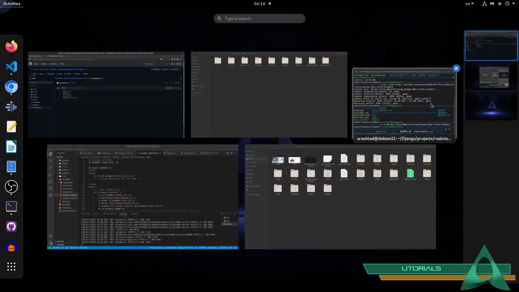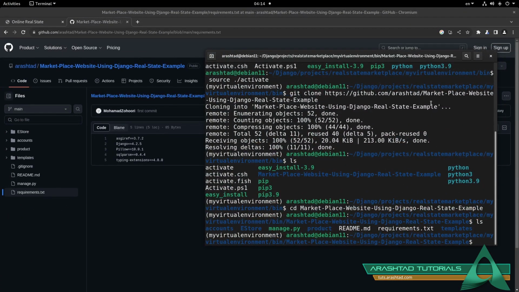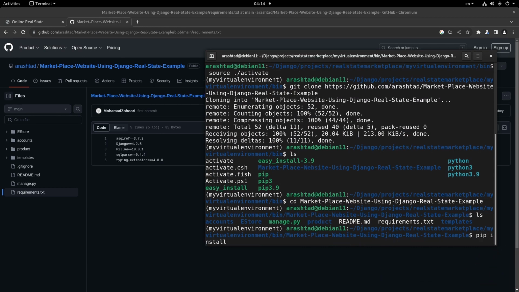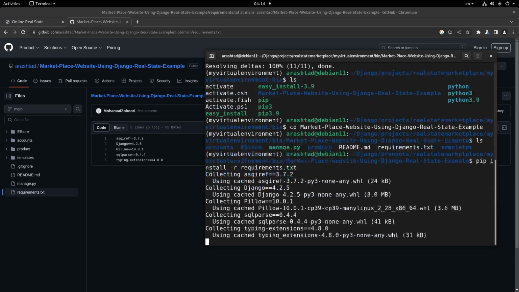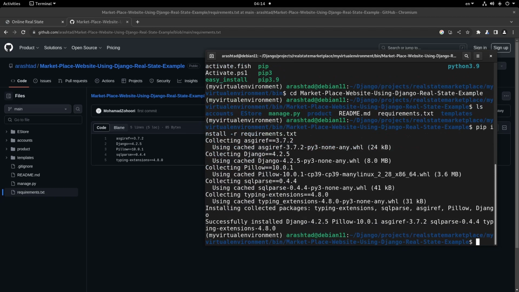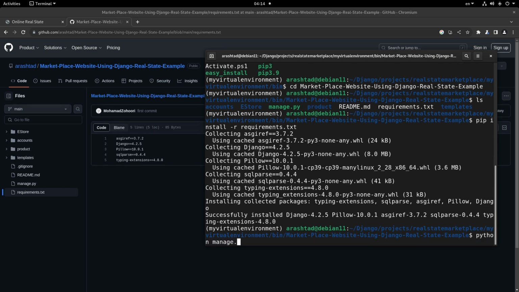correlated Django libraries. So what I'm going to do is to pip install -r requirements.txt. I will click enter and it will start installing all of the dependencies, and as you can see, all of them are now installed. So let's try running python manage.py runserver.